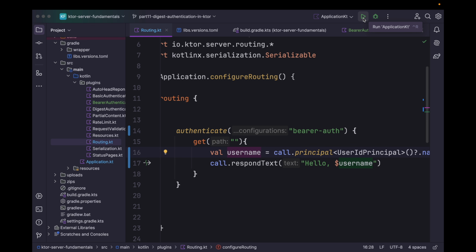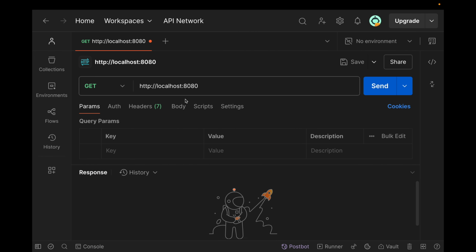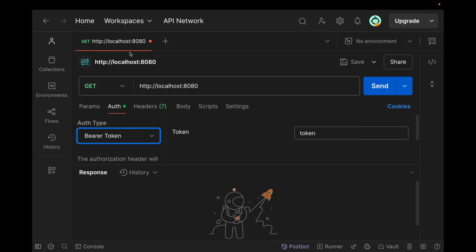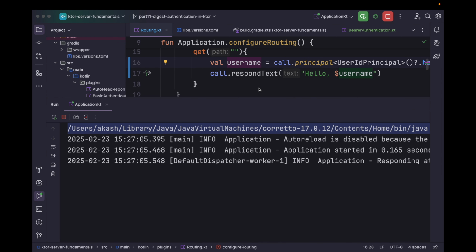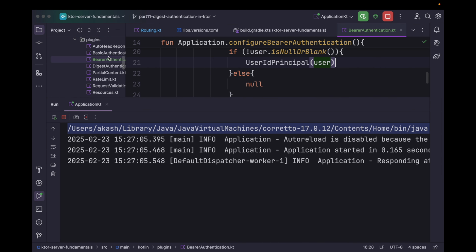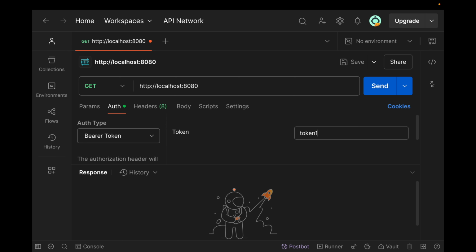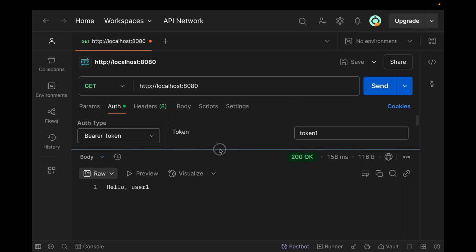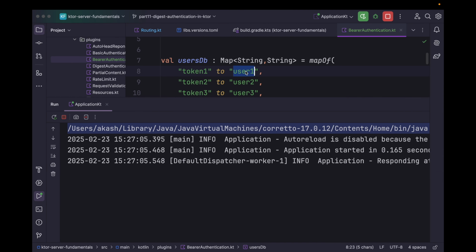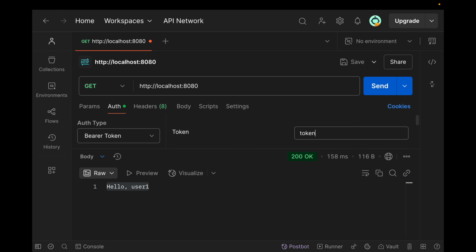Now if we run our application, let's try this out. We can select the auth as bearer token, and for the token, within our DB we have token1 for user1. So let's enter token1, and if we send, as you can see, we get hello user1, since this token1 corresponds to this user1. If we use token2, then we get user2, and similarly for 3 and 4 as well. So you can see that authentication is working as expected.